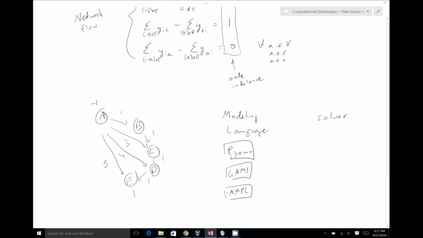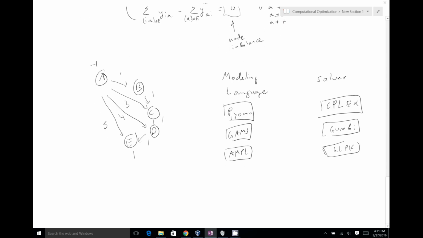And then there's the solver that actually takes that description from the modeling language and implements various optimization algorithms, not stochastic gradient descent, but things like the simplex algorithm or a barrier method or network simplex, that's going to actually return solutions to that particular optimization problem. So lots and lots of solvers. CPLEX is maybe one that you've heard of. There's Gurobi. There's GLPK. And there's tons of other ones, like MOSEK, IPOPT, Xpress, and so forth.